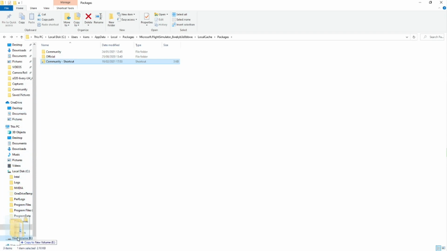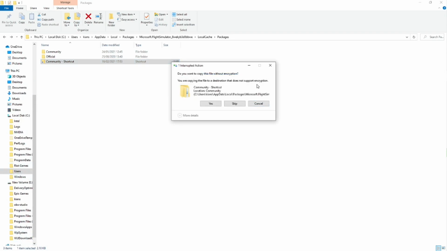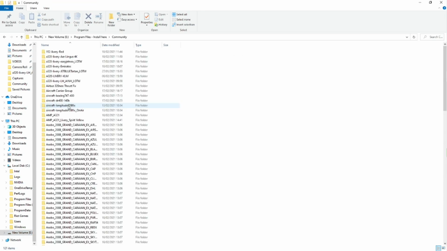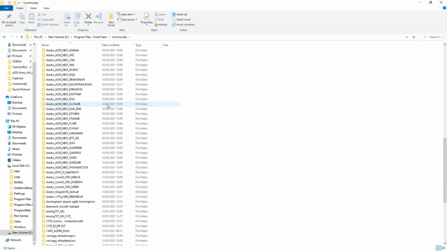So if I go to New Volume E, as I've already got one, but you see that the bar will go across once you've finished. Go to New Volume E, and here is my community folder shortcut, and here is everything that I have installed.